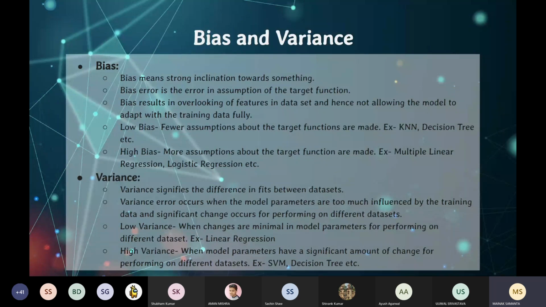And what is variance? Variance means that, let's say you have trained a model on a data set, and then you validate it on some other data set, and you see that the performance is very low. In this case the variance error is high. Variance generally indicates how much your model is generalized over the data sets.